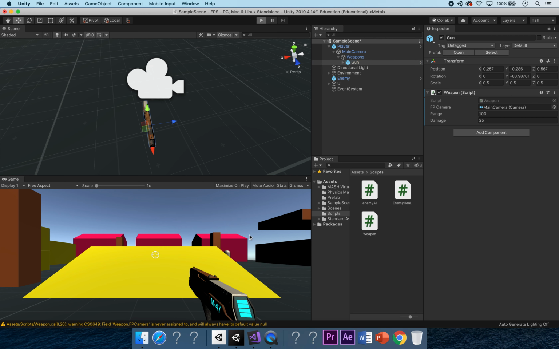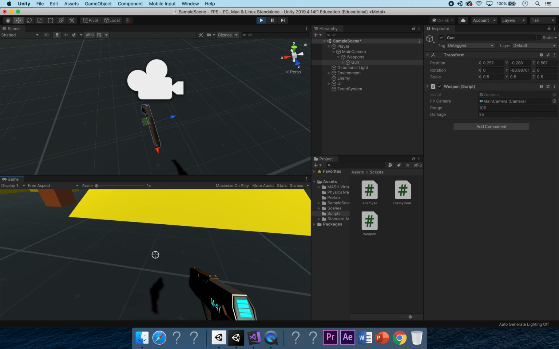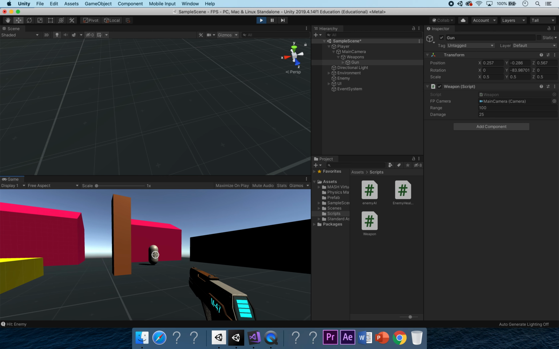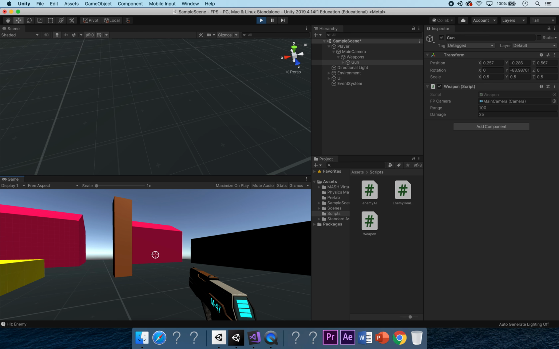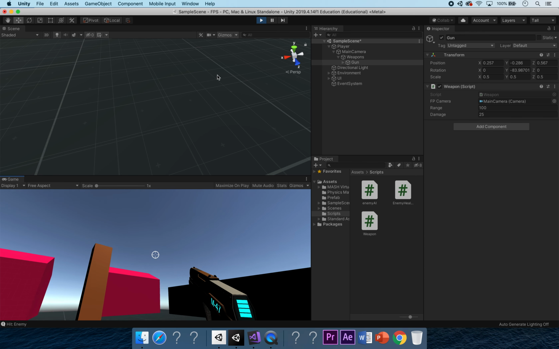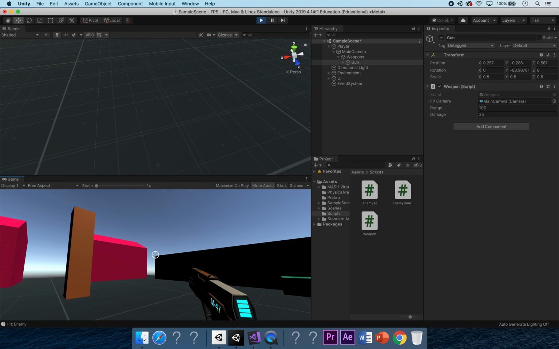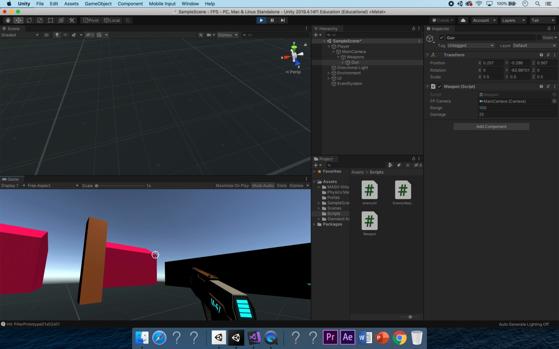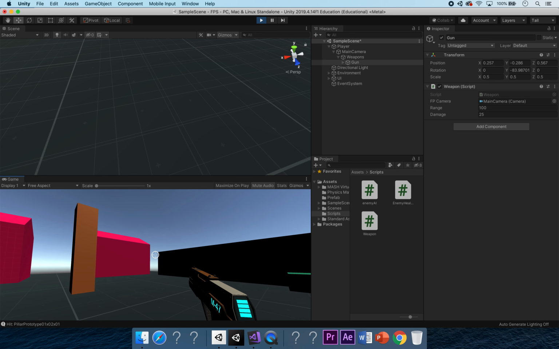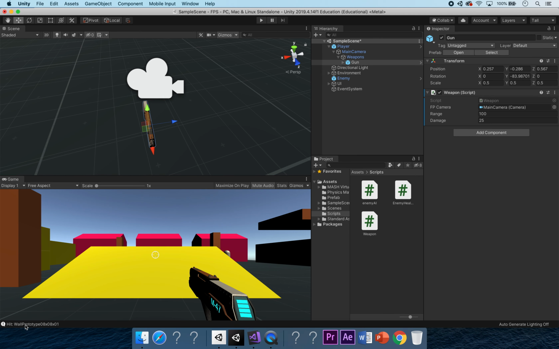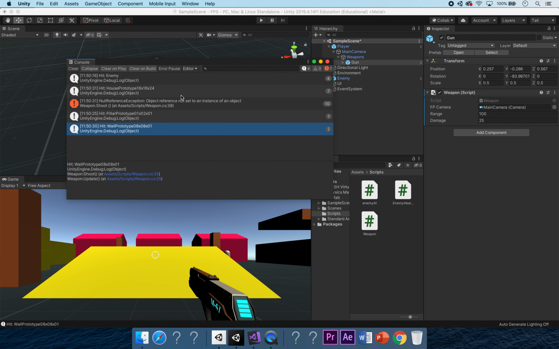So if we press play, let's shoot once, shoot twice, shoot 3 times, 4 times, dead. Lovely, fantastic. I think we're going to have another error here, aren't we? Yes, we did get an error. Let's have a look very quickly. We've got an error for a null reference exception. Object references are not set to an instance of an object.